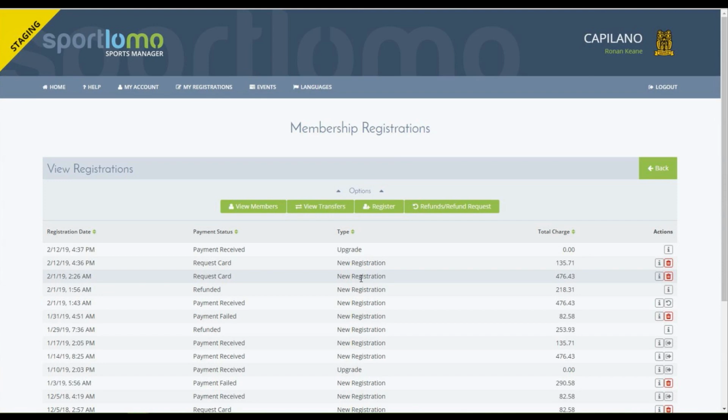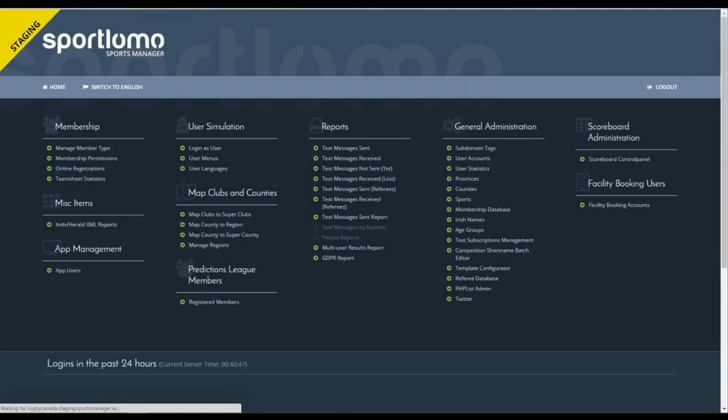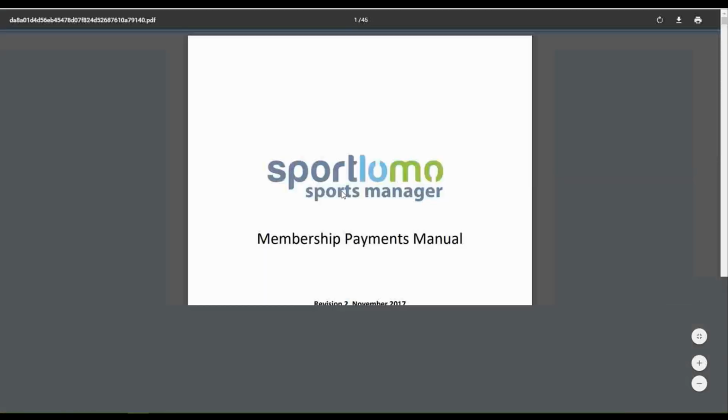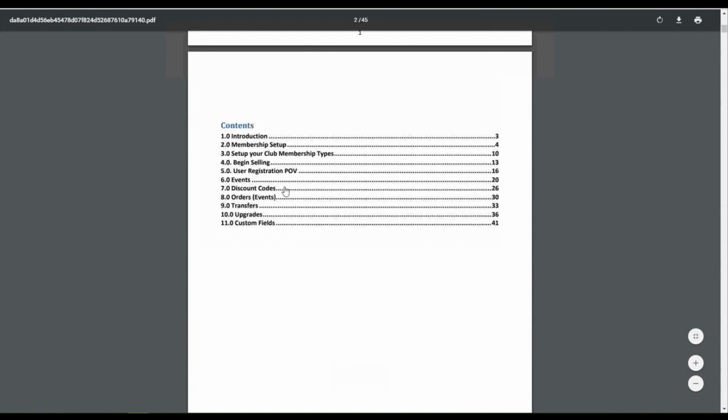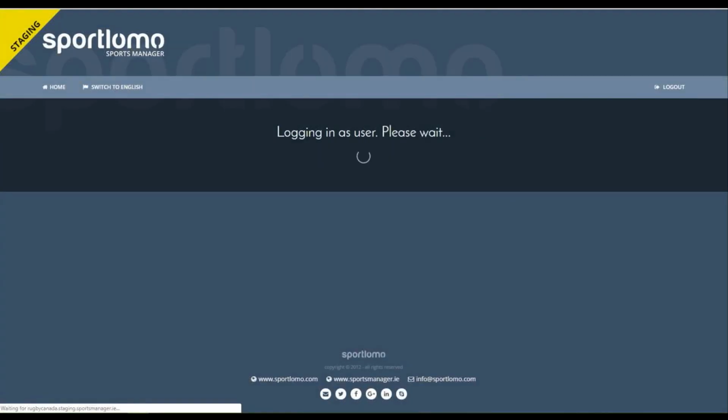I flew through it. It's a lot of information to take in. So once you do get your logins, just come back into help and go through this little PDF here, and everything that we've touched on is here. Set up, club membership types, begin selling, all the user stuff that we just touched on, discount codes, orders, transfers, upgrades, and custom fields. I suppose the event stuff as well is something you need to see.